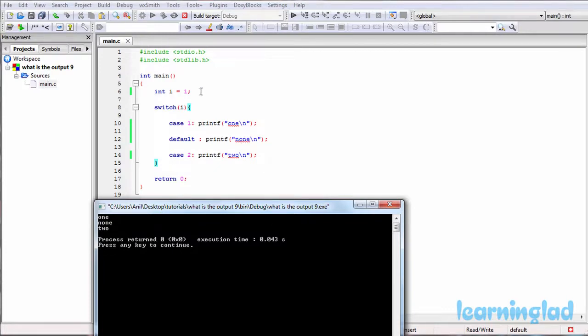Here we have this variable i, and it is of integer type, and we have stored the value of 1 in it. And then we have this switch statement, and here we have this i variable as the expression. This switch expression will be evaluated, and the result of that expression will be compared with the case values. If the case value matches, then the statements inside that case will be executed. If none of the case values match with the expression's result, then the default block will be executed.